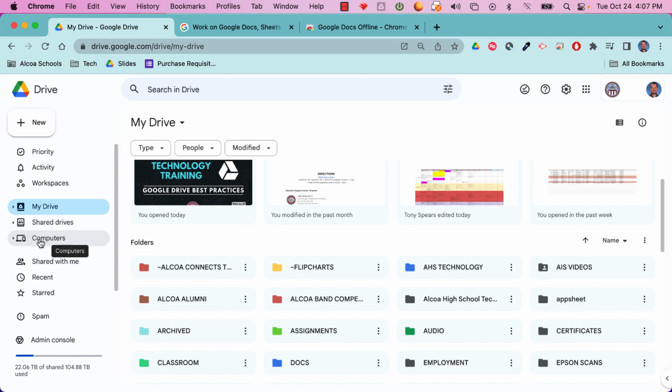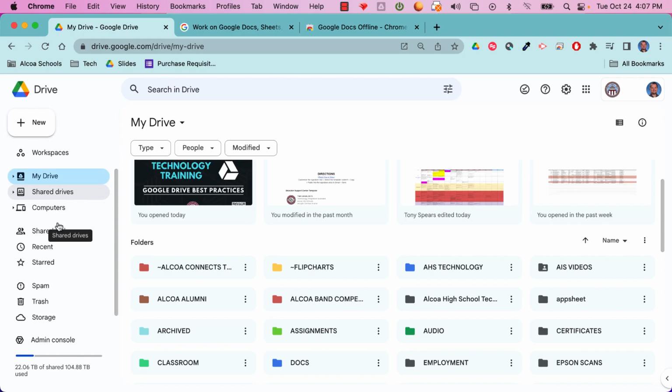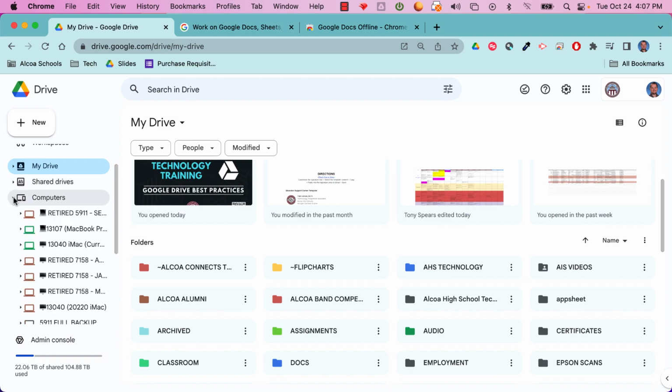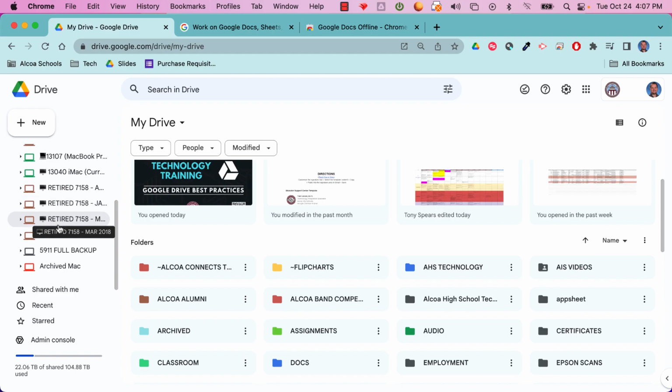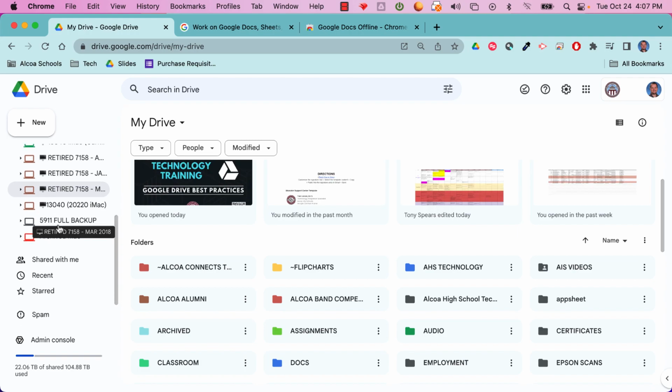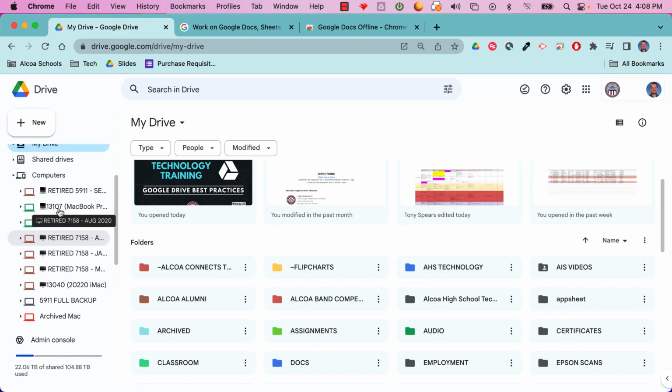Computers represents all of those computers that have been logged in with your account where Google Drive has been set up and you've marked folders for being backed up. All right? So look at mine. If I click that drop down, look at what I have being backed up. These are computers that I have been issued through the years that I've manually gone in and set Google Drive to back up. Now this one here, 5911 13040, you can go in and you can rename them so that you know exactly what they are. Otherwise, you're just going to have a bunch of folders named iMac, iMac, iMac. There's no way to differentiate them.